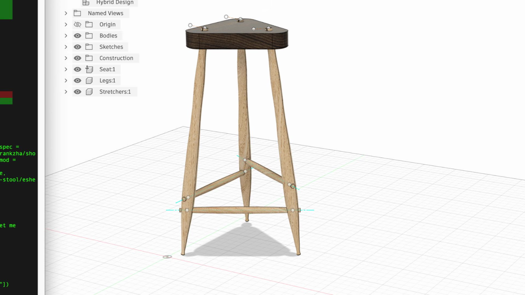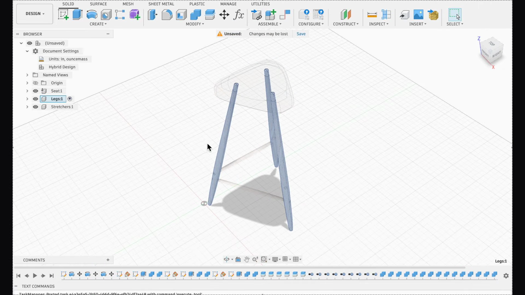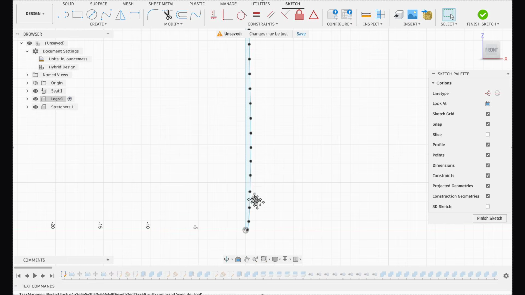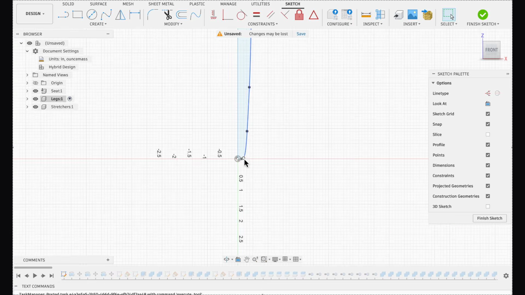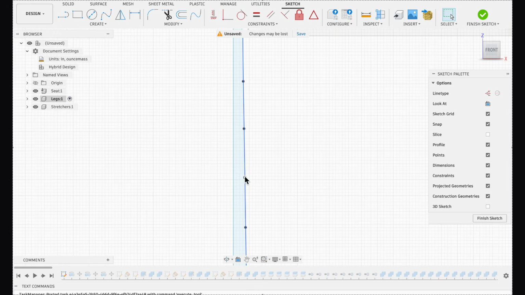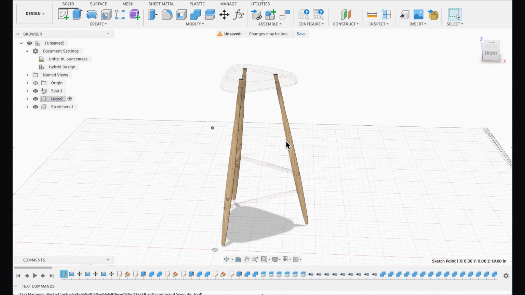The current shape looks weird because the agent is bad at controlling the spline shape. This is where the human steps in. I went to the leg feature timeline, selected the first sketch that creates the revolve profile, and went to edit. All of the points on the spline are used to define its curvature. I dragged them around to change the leg shape. It took many delicate adjustments to get to the feeling of the original stool.